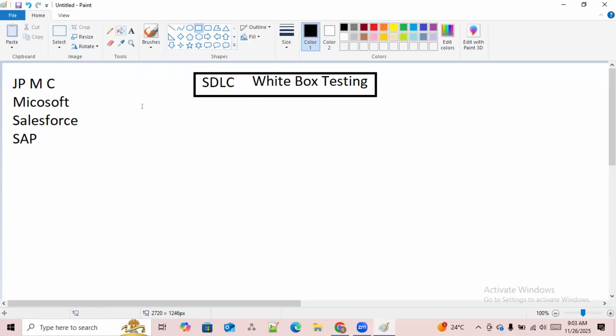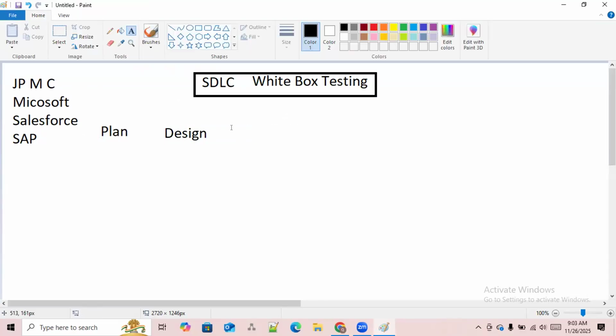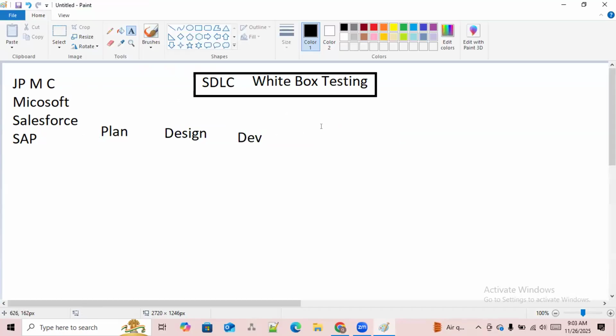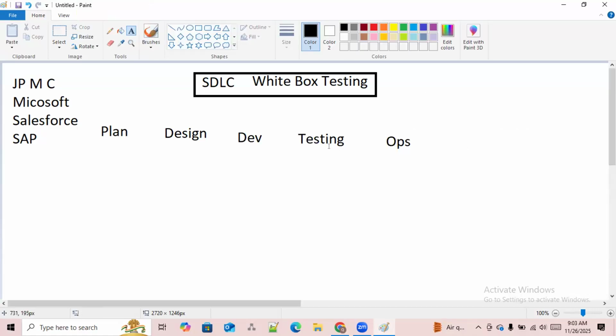We all know the phases of it. We'll start with plan, correct? Then we have design. Design also has something I'll tell you at the end, when we get into that area. Now development is very important. Then we have testing, and then we have operations, I'll write it as ops. These are the different areas within the software development lifecycle.